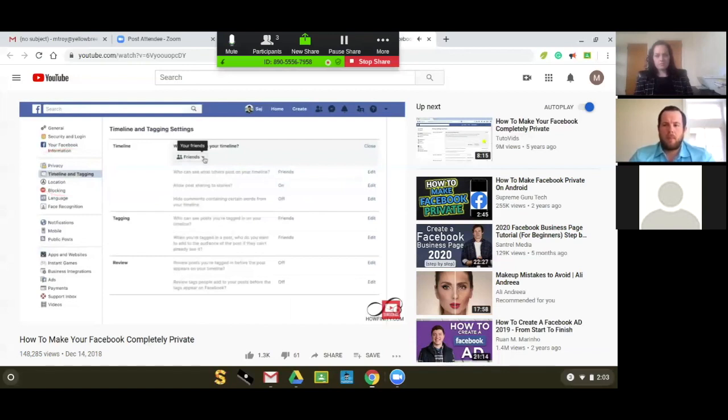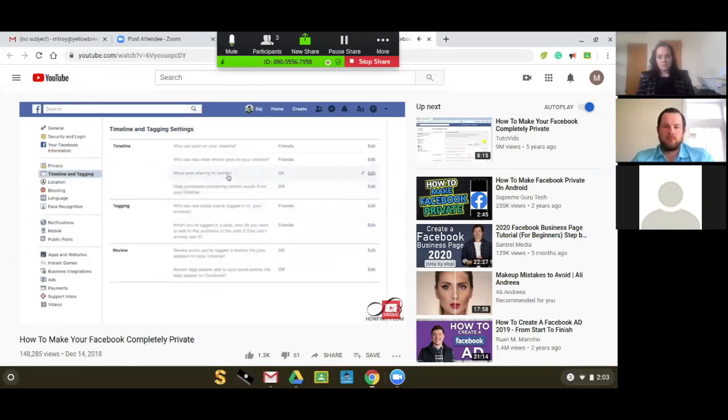Who can see your post on timelines? Mine's only set to friends, but again, it could be set to only me to make it even more completely private. Allow posting to stories is on. You could disable and enable that if you don't want to use Facebook stories. Hide comments containing certain words, so you could do that and filter out that way.